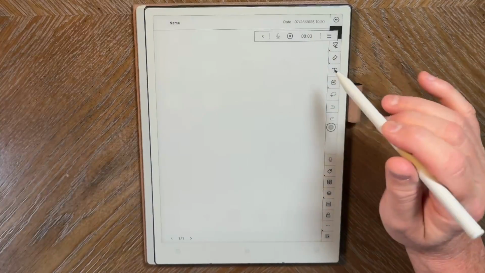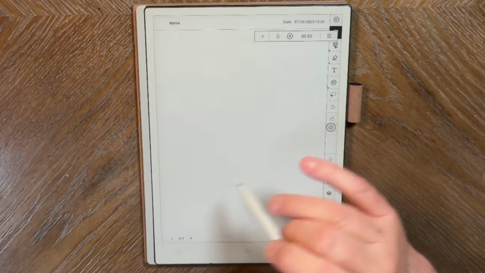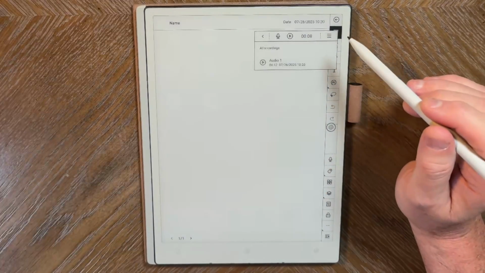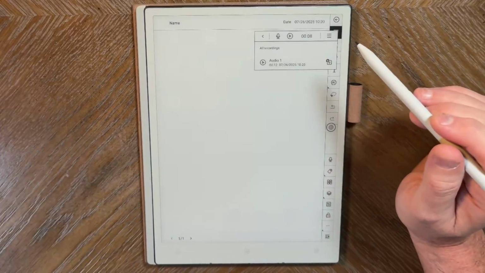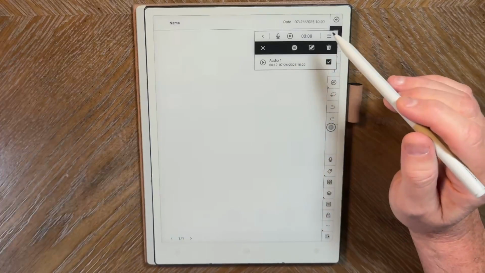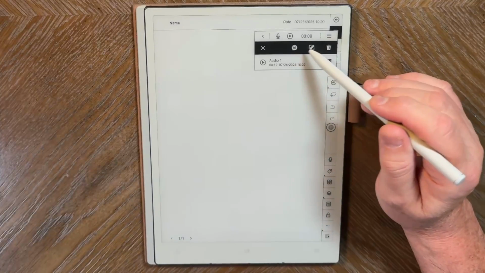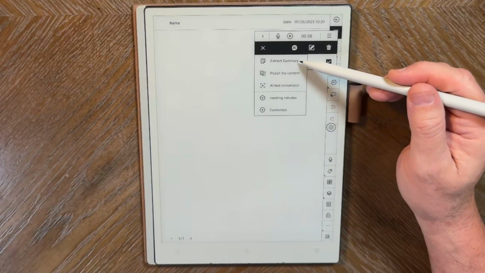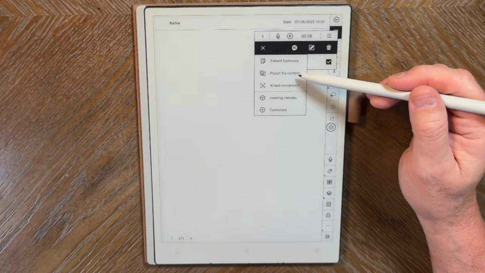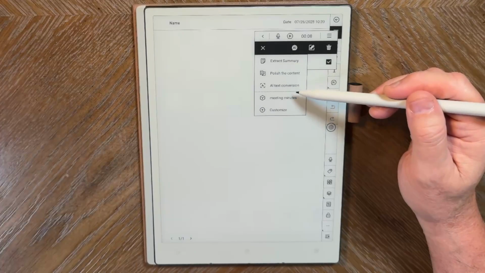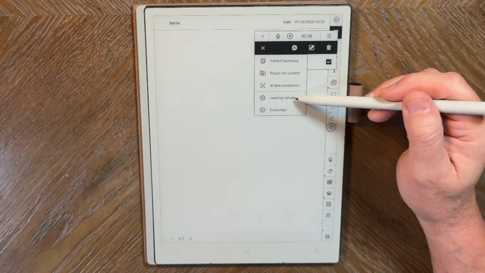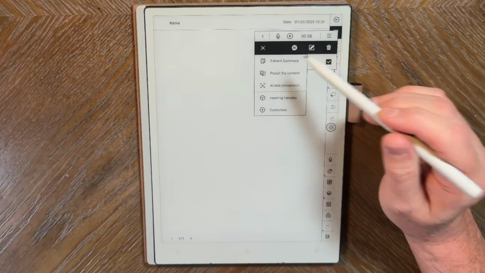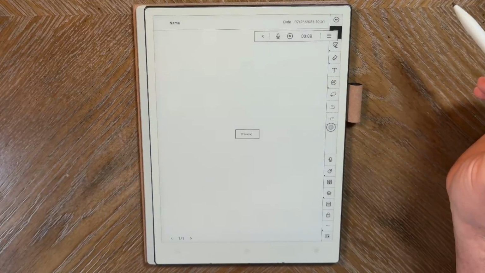And by the way, you have to have Bluetooth earphones. There's no speakers on the ViWoods device. But I can hit this icon here. I can click on it here. And I've got several things that I can do. I can hit AI, I can edit, or I can trash it. Let's just hit this. I can extract a summary, polish the content, or just do an AI text conversion. I created some custom things like meeting minutes and so on. But let's extract a summary from what I said.